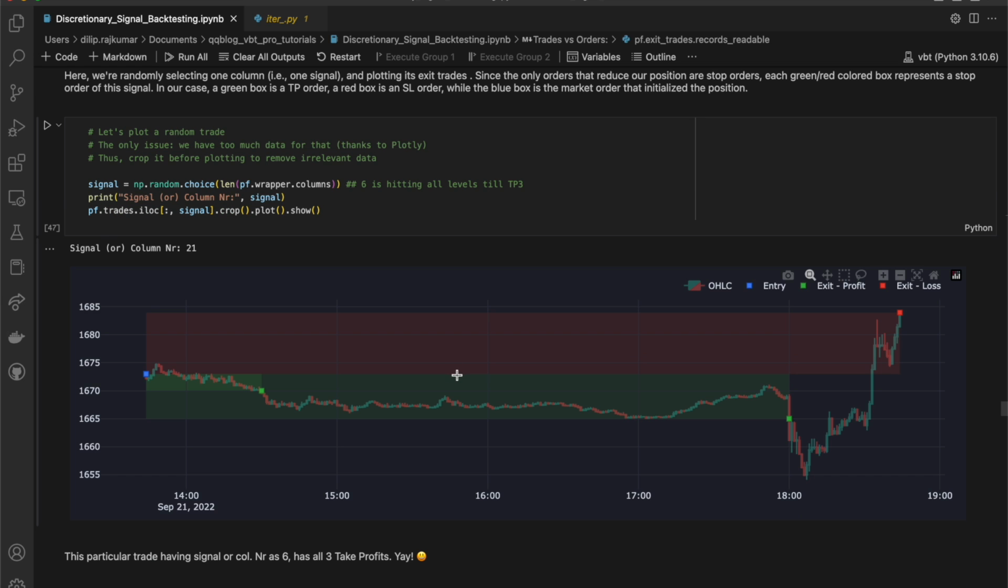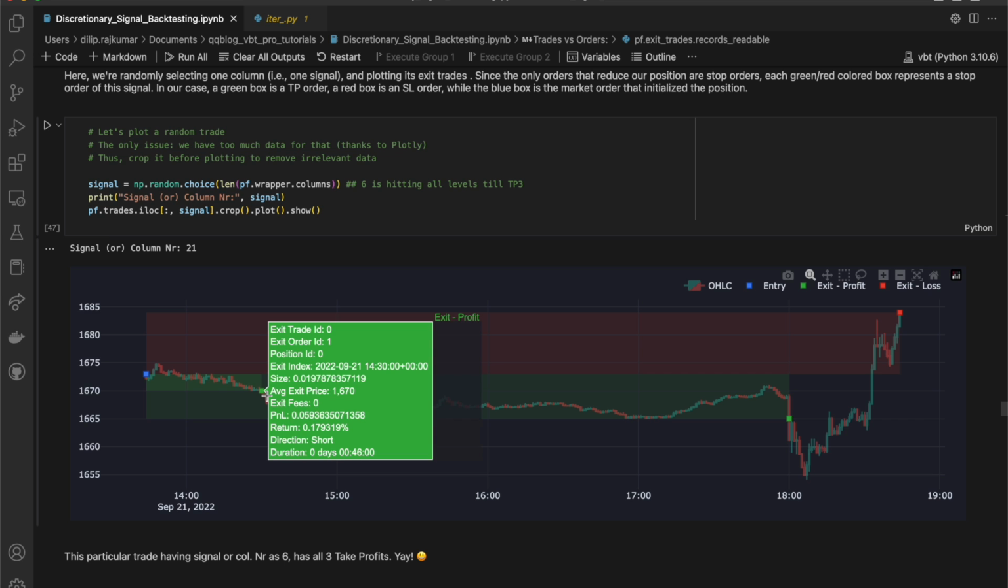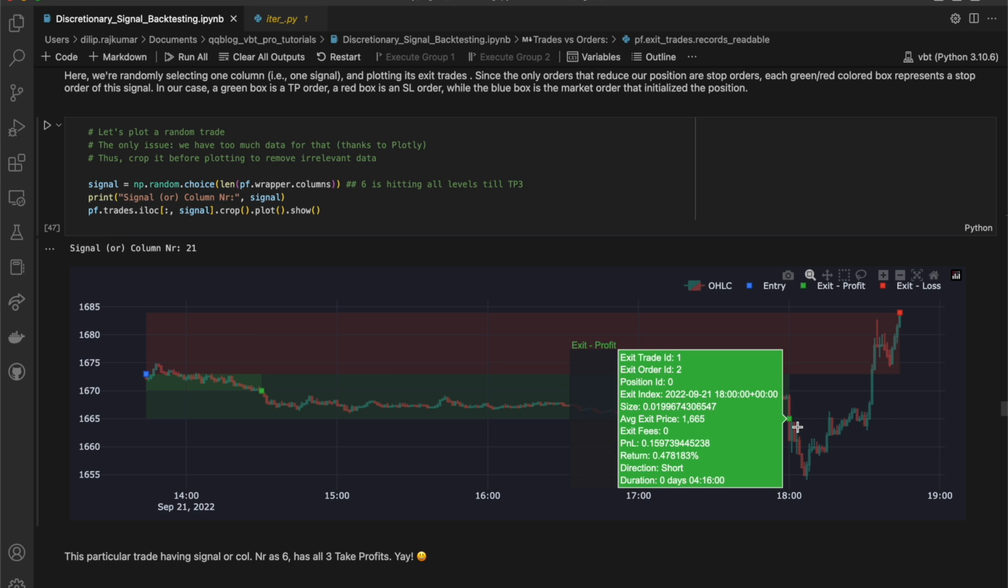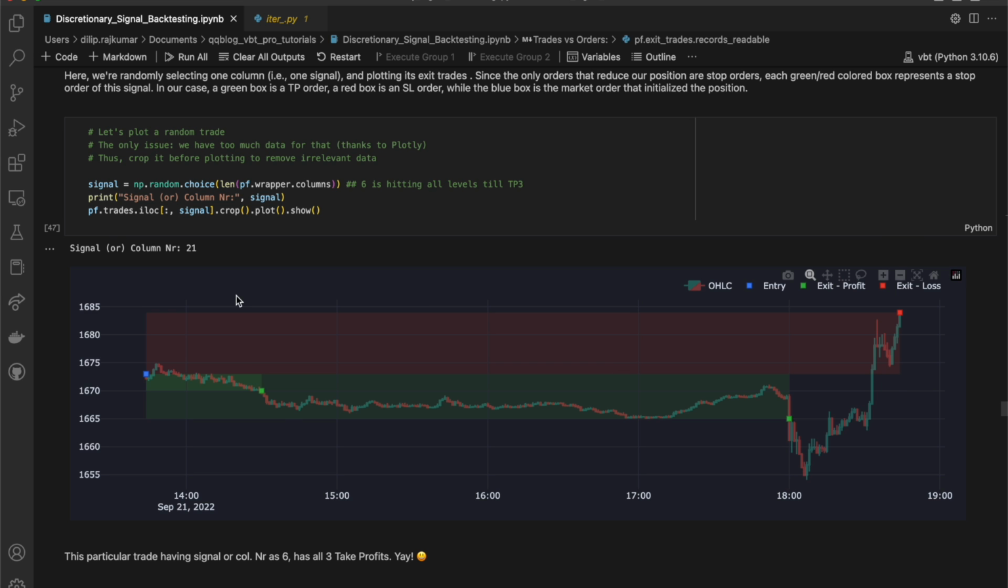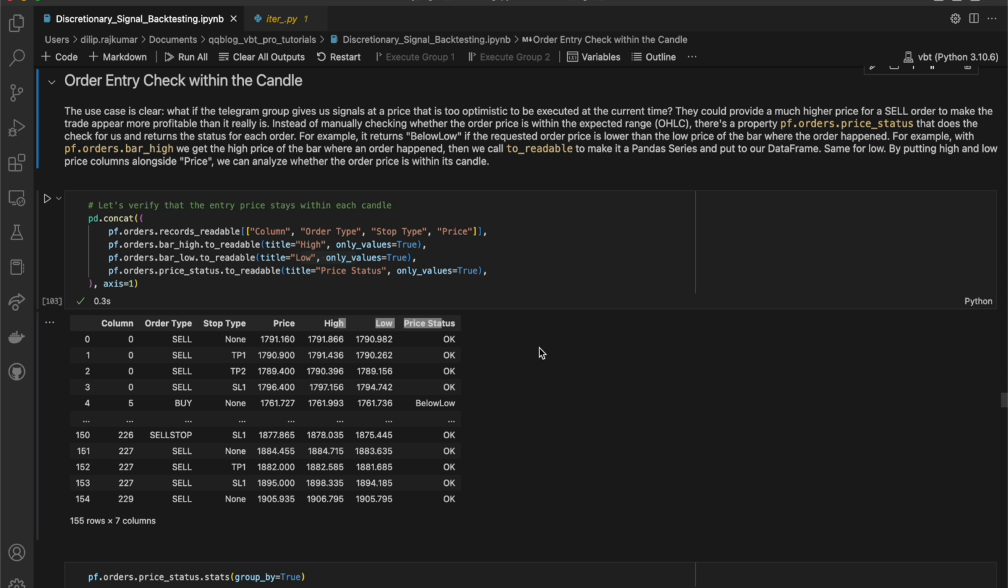Okay, so here, TP1 and TP2 were hit. After that the price reversed and closed out in a loss. So in this section we'll talk about checking the order entry to be within the candle.